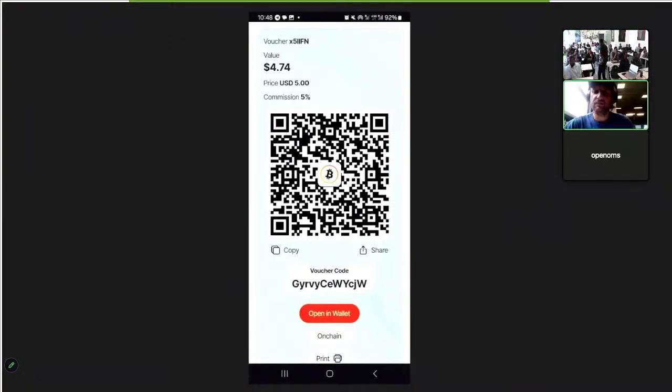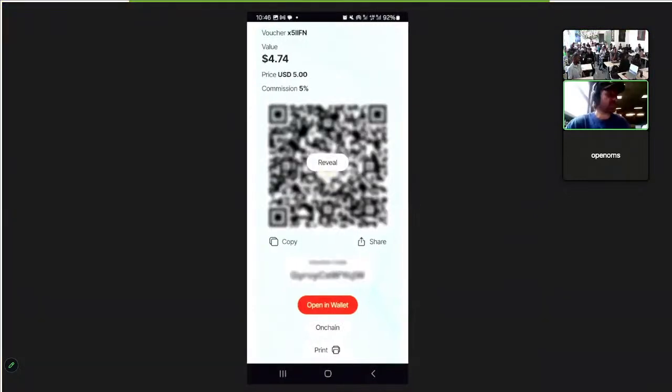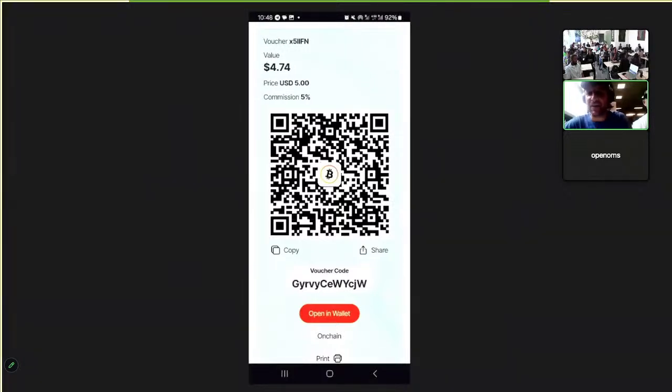Could you redeem the voucher? No, this one is not valid. Oh, this one that I show on the screen is not valid, unfortunately. It was already redeemed, sorry. But we can create one more if you want to test it. Okay, you have to do it.